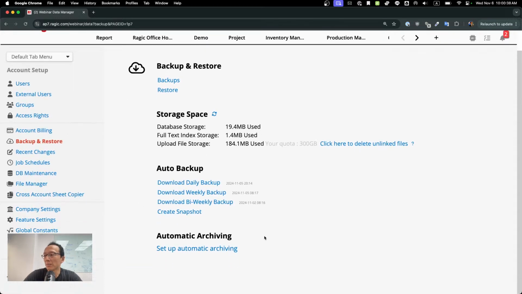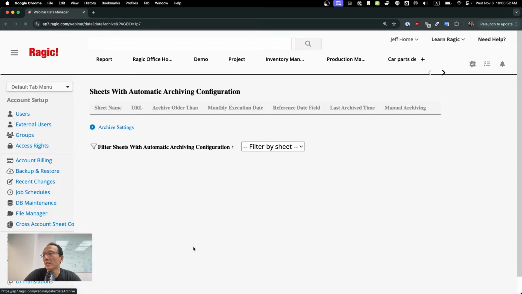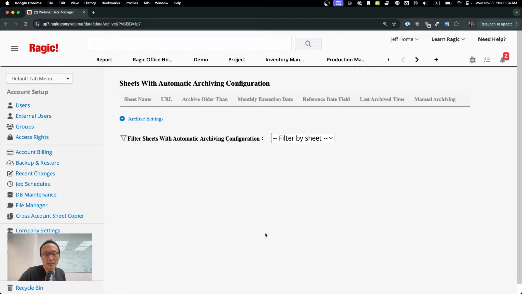At the bottom, there's automatic archiving. If you go into backup and restore and you have never done automatic archiving before, you're going to see something like this: set up automatic archiving. We click on set up automatic archiving and we will see this menu.